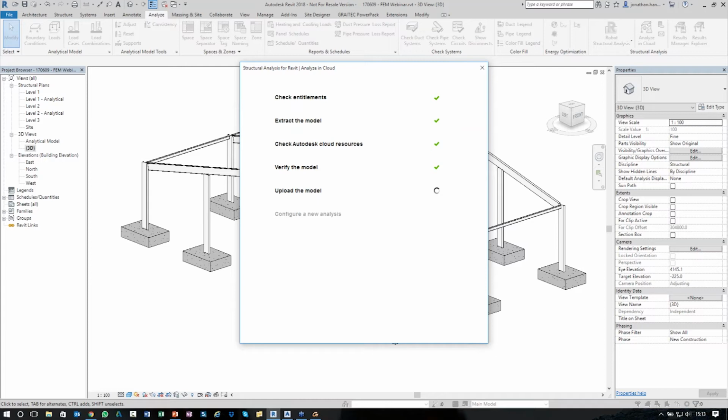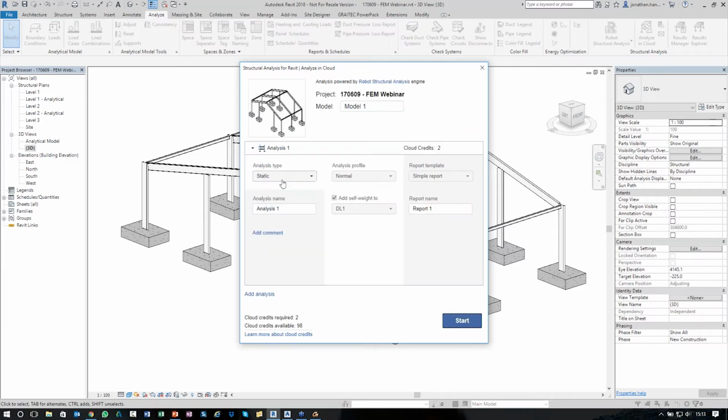And once it starts to upload, I'll then configure on to the next step and let it do a lot of background work. So you can see here that I'm going to do a static or a gravity analysis. I can change the analysis profile and I can give it, so I can do something like that. I can add self-weight and you can give the report titles, and I just click start.